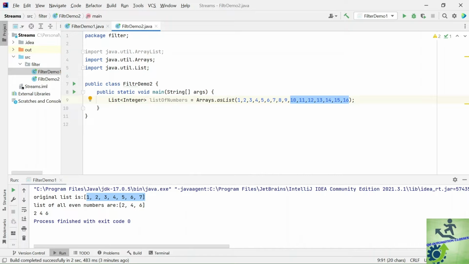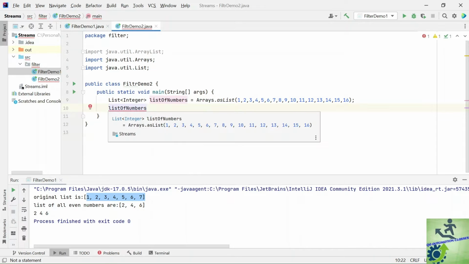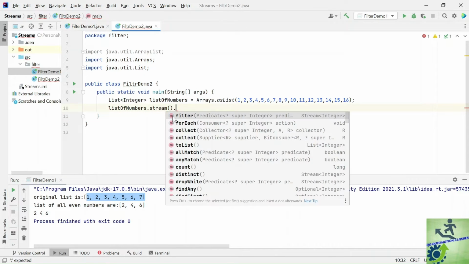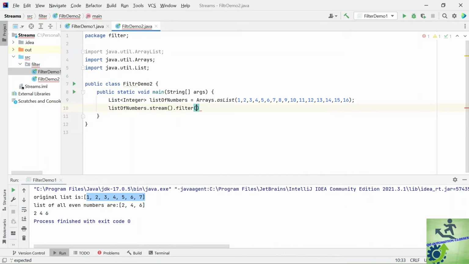So here, on top of the list, I can apply the stream. On top of the stream, I can apply the filter. In the filter, I can have a predicate lambda function, which will say whether the number is within that range or not, and then I can just print it. So how to do that? We know list of numbers is our collection. So list of numbers dot stream, stream method, dot filter. So what is the predicate we are going to use here?